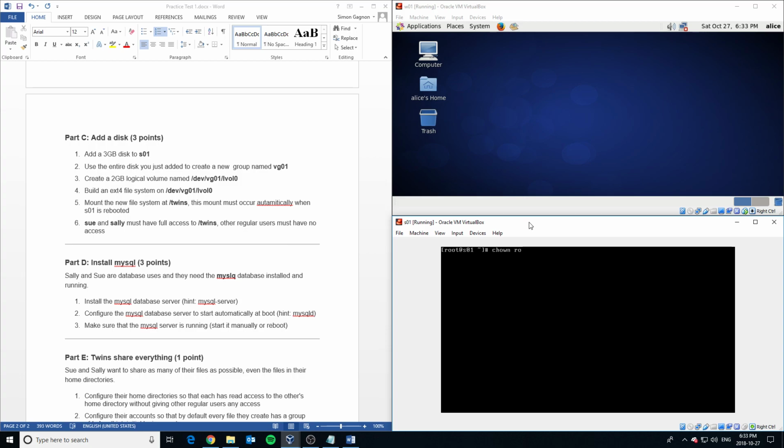Okay, we'll say root:twins, because twins is the group, and we want twins to be the group that owns the twins folder. And then you're going to type in twins, and this is the actual folder we're referring to. So chown, we're going to say root with the twins group owning it, and then they're going to own the twins folder. And we're going to hit enter.